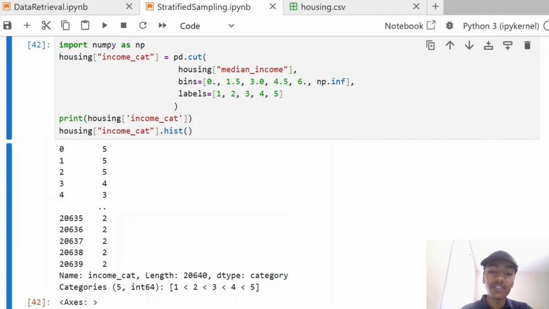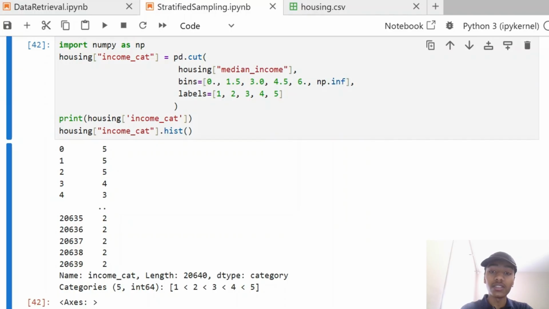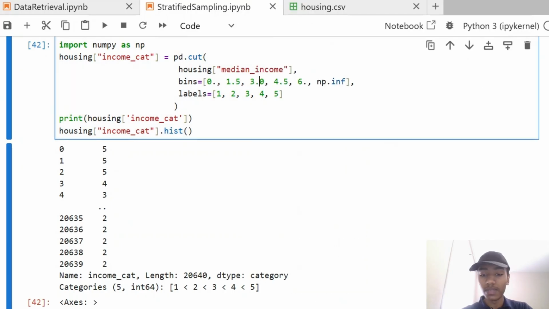5 does not correspond to 50,000. 5 corresponds to 60,000 and above. That's what it corresponds to, because that's what its bin is, right? And so you see here, 2 does not correspond to 20,000. 2 corresponds to 15,000 to 30,000. And so you shouldn't get confused a little bit, okay?